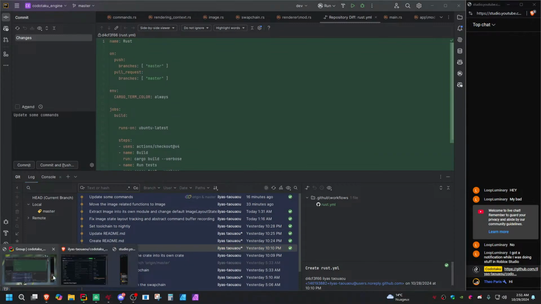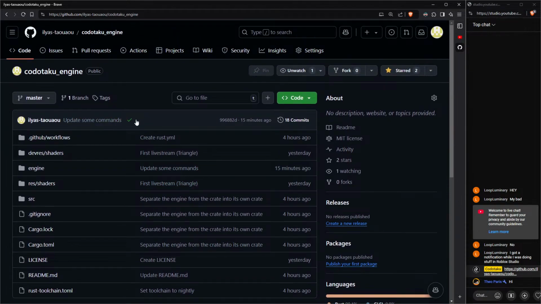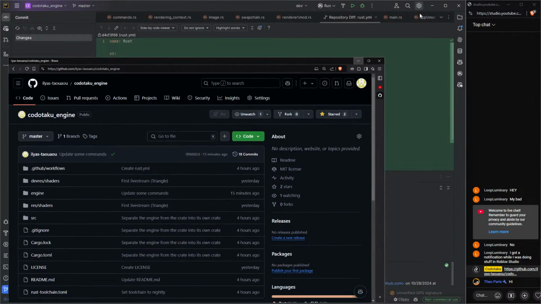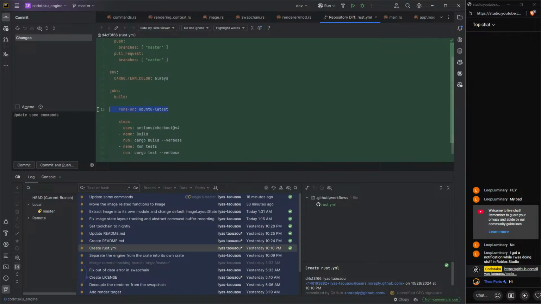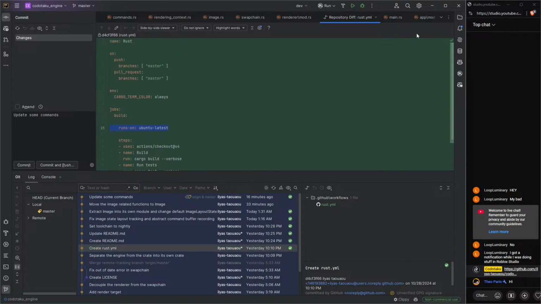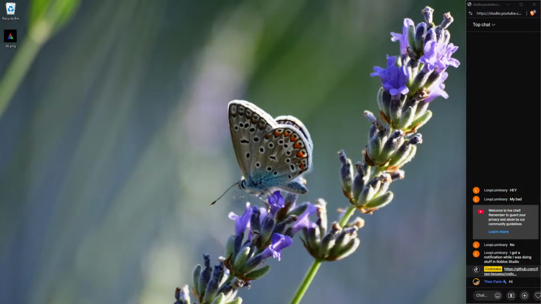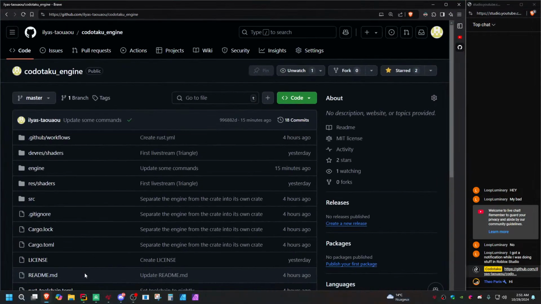So GitHub will make sure to actually build. Once I push some change into the repo, it would go ahead and try to build it itself in Ubuntu, right? Because here it's configured for Ubuntu latest. So it would build it on Ubuntu and make sure that it's actually buildable on Ubuntu. That's the only thing there.